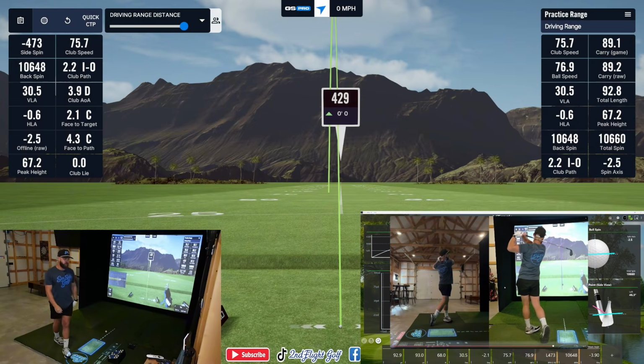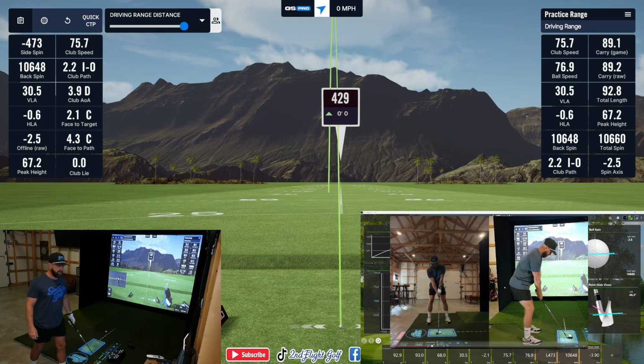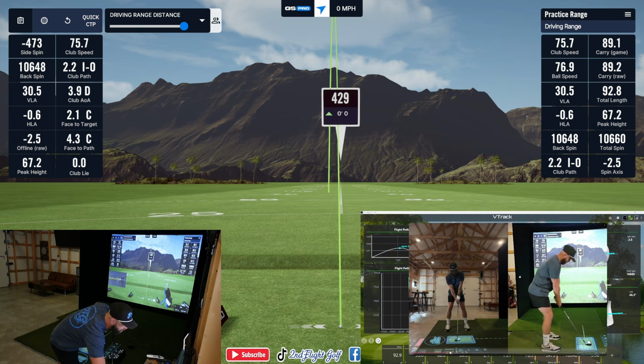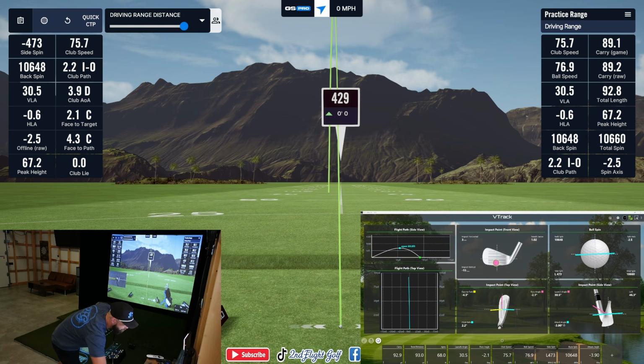So that jumped up to 10,006. Let me move our swing cameras. All right, so you can see right there we have 10,600 backspin.